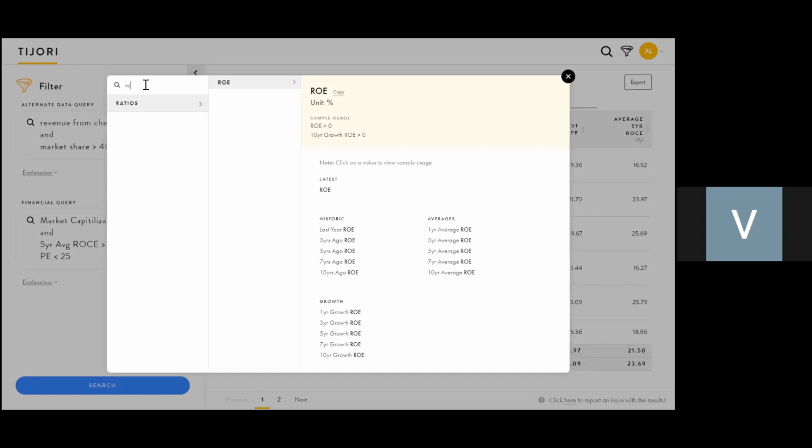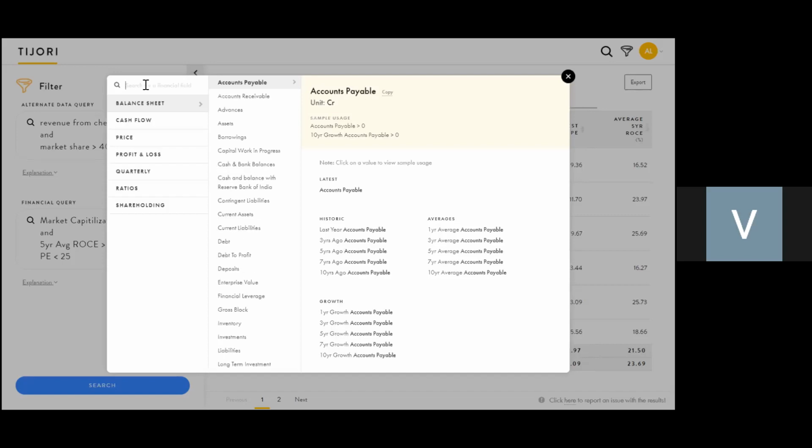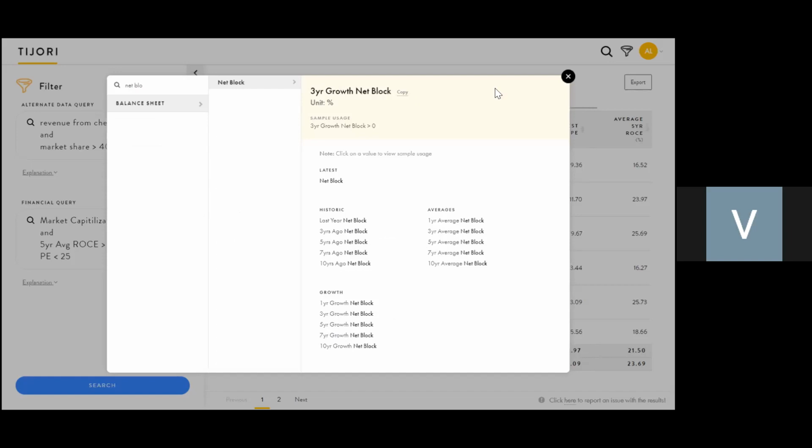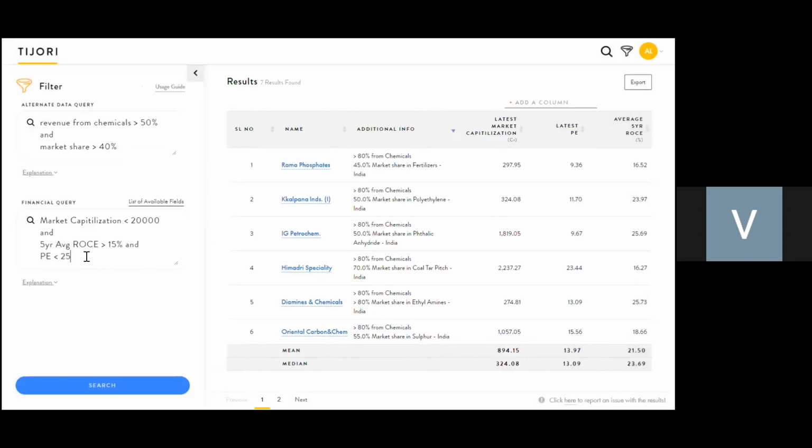So I'll just do one more example. Maybe you want to know how do I filter based on net block. Again, you just type net block and you can see it. You can also click on 3-year growth net block. It changes here, press copy, and then go to your query and type and 3-year growth net block greater than, say, 20%. Maybe I won't get too many companies. So let's do 2 lakh crore. Just to check so I get some results.